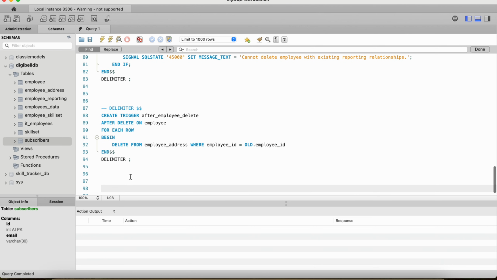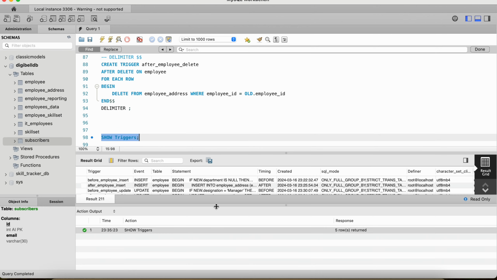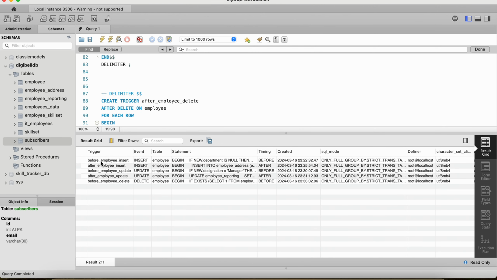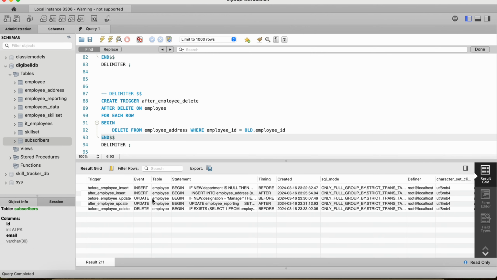So now, we have created multiple triggers, right? If you want to see all the triggers, you can use show triggers. If you see show triggers, it has multiple triggers that were created, right? You have the trigger names: before employee insert, after employee insert, before employee update, after employee update, before employee delete. After employee delete is not created for some reason, but I can check and get back to you on that part.